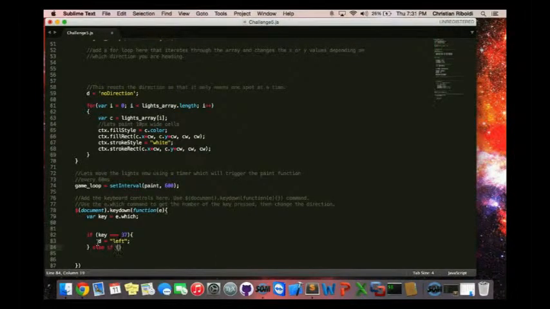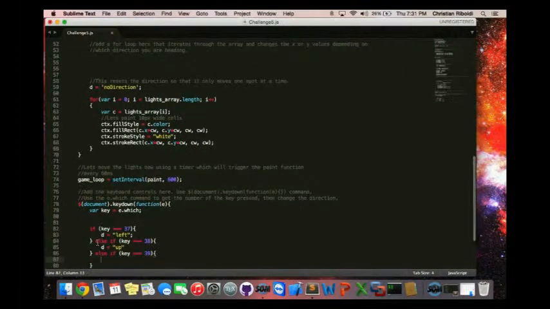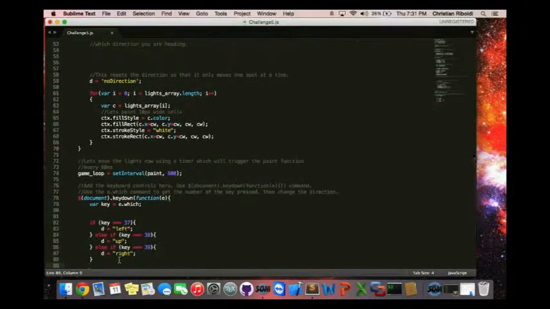If the key is equal to 38, remember this was the up key, then the direction will be up. Else if key equals 39, then direction, we're going to reassign it to right. Remember that those are the values that we just barely found out.